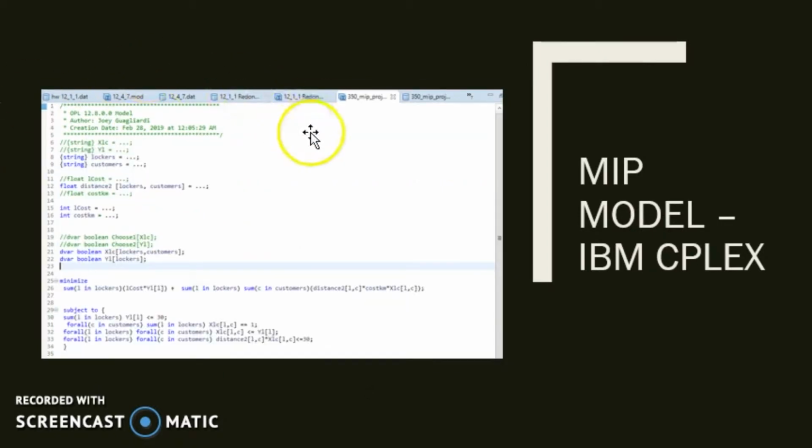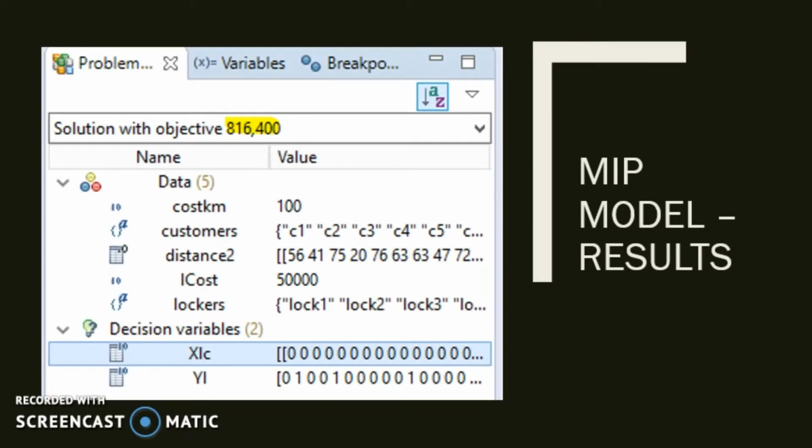Then we have our .mod model. And so once again, we've defined all of our variables up here. We have our minimize equation, which we talked about in the mathematical notation, and also our constraints that we laid out down here. And as you can see, we arrived at the correct solution based on this. $816,400 is our cost.